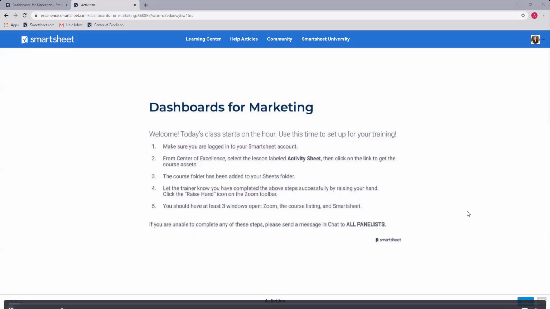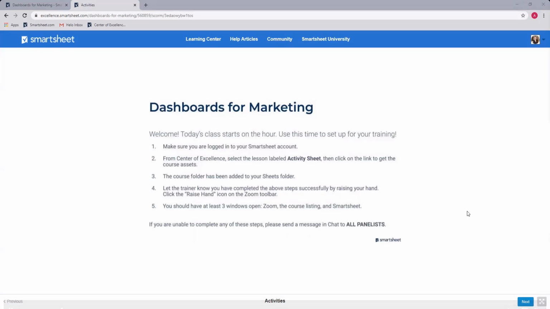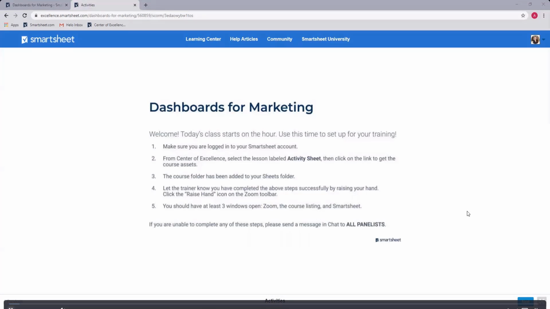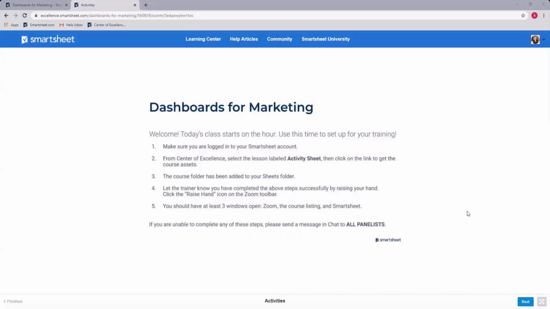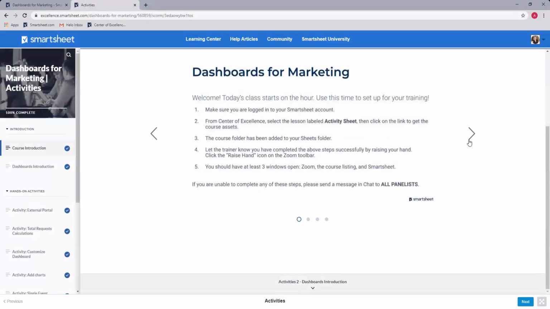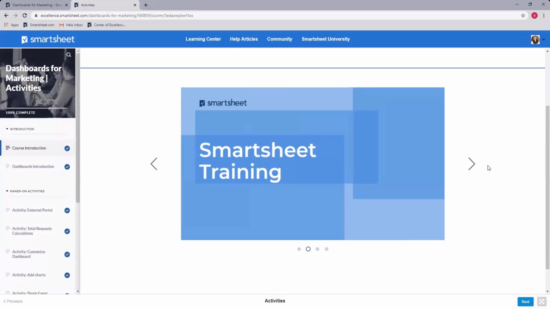So welcome everybody. We just went through the quick basics of setting up those sheets in Smartsheet. Those instructions are here and they are in the course itself, so you can refer back to them. This is Dashboards for Marketing, Smartsheet training. Welcome. This is a new course that we have created. Very excited about it and would love to hear your feedback after this course.